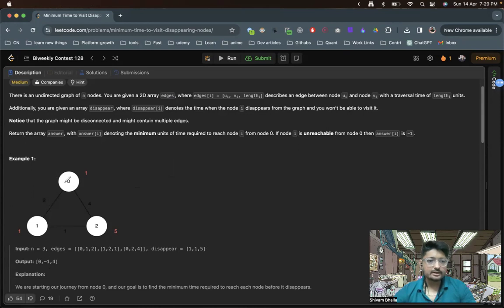The last one is how to reach node 2. As you can see, there is one path here and one path here. This path takes 4 units and this path takes 2 plus 1, that is 3 units. So this one is shorter, but this node will disappear after 1 hour.